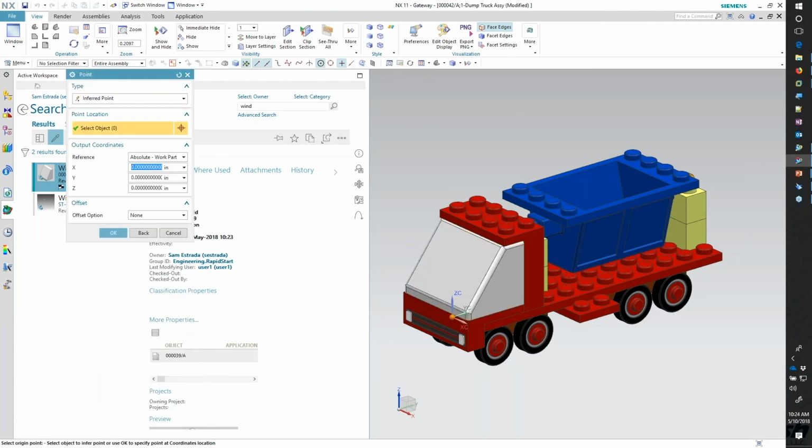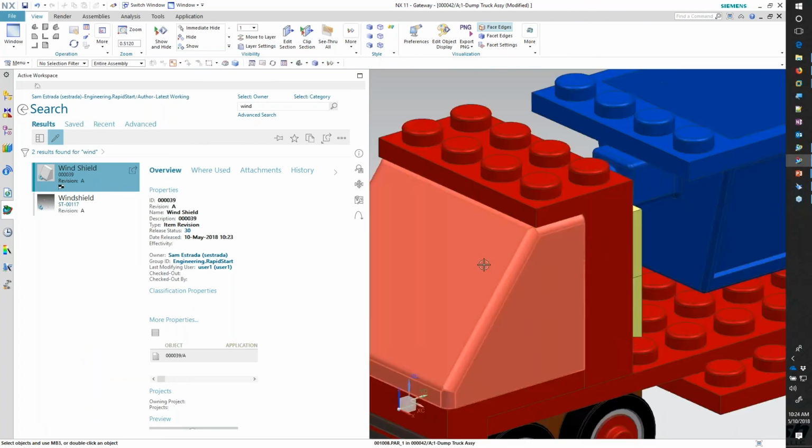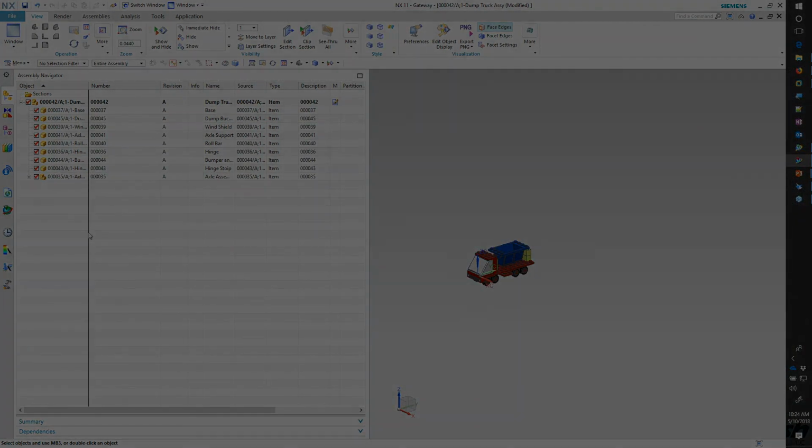I'm adding another component. That's how much I know NX on my end. But each one has gone in. It's got a status symbol. So I've done all this within the comfort of my CAD product.